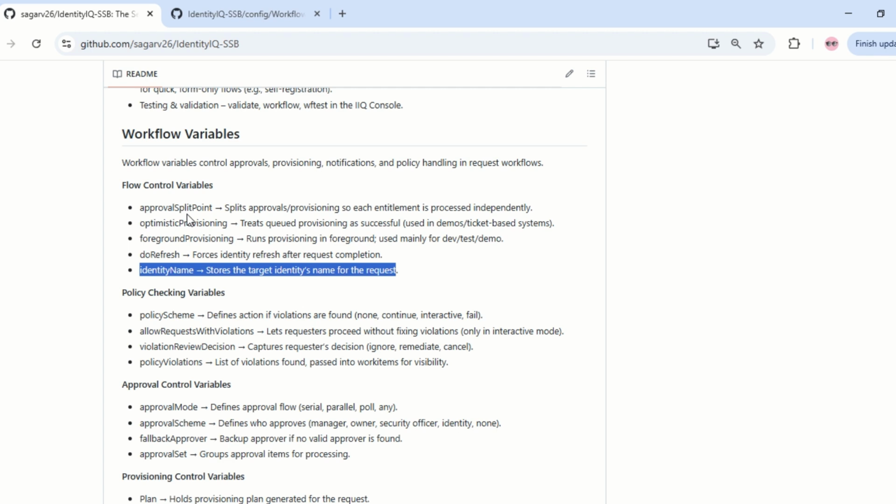Optimistic provisioning treats queued provisioning as successful. Means if you want to consider provisioning as successful and there is no need to wait for an external application's return value, you can go for optimistic provisioning. Foreground provisioning runs provisioning in the foreground. Basically you need not enable this in production, it's not recommended. And do refresh forces identity refresh after request completion.